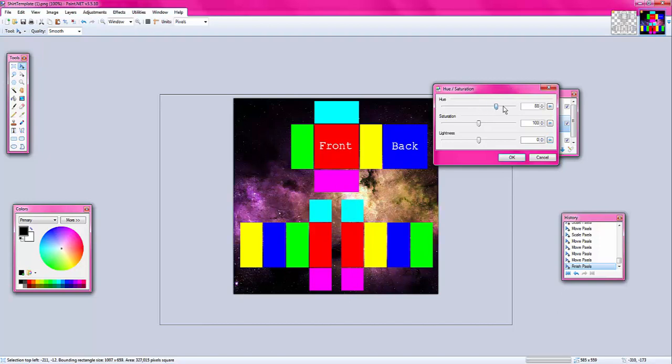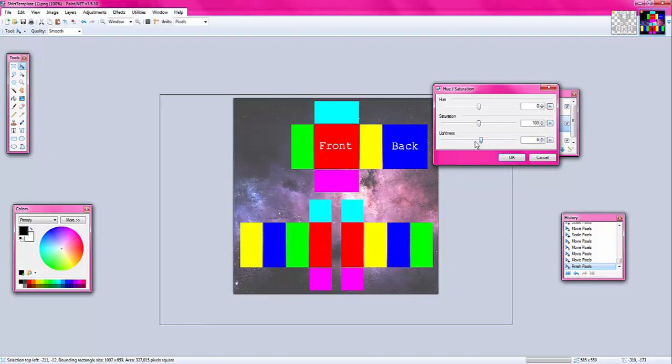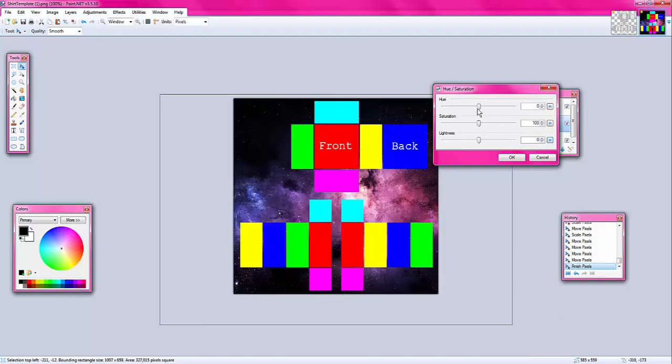And Hue, that controls the colour. Saturation is pretty self-explanatory. Just makes the colours more vibrant, I guess you could say. Lightness, make the image lighter or darker. So we're going to change the hue. Make sure you get it perfect for your taste. I like that right there.